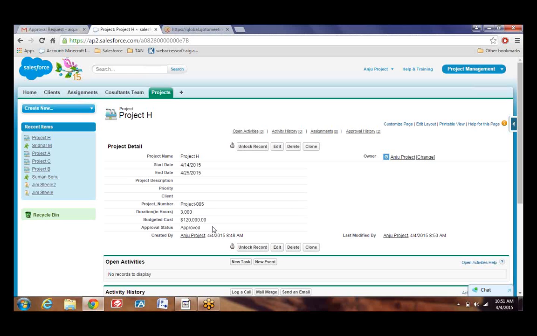Otherwise, what will happen? You will apply for a leave for 3 days. Your manager approves that 3 days leave, and then you will go and edit it and make it 7 days. So that should not happen. For that reason, anything which has been approved, that stays locked. If the approver rejects it, then it gets unlocked. Got it? Clear on this? Approval process.